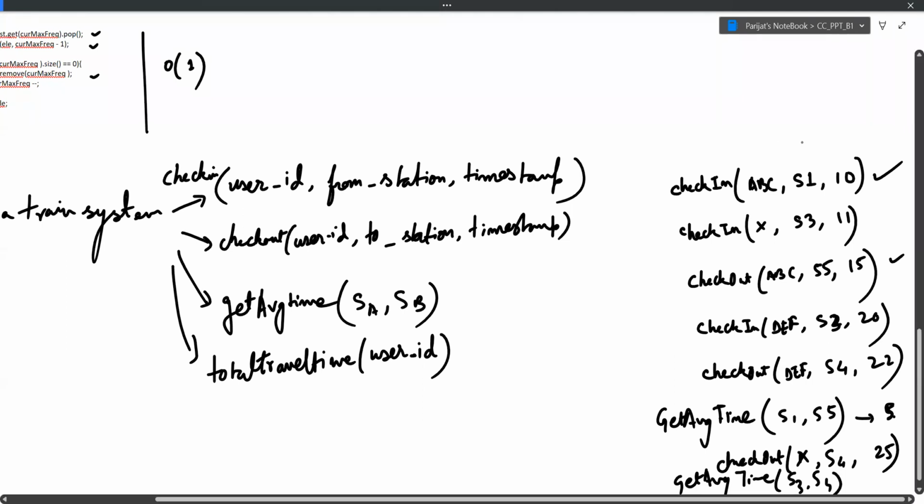So now you can see there are two users, X from S3 to S4 at 11 and 25, so 14, plus this DEF from S3 to S4, 20 to 22, which is 2. 14 plus 2 is 16, divided by 2, so this will give me 8.0, rather, because it can be decimals also, right? So this is the example I could come up with quickly. There'll be multiple calls for check-in, checkout, and along with that, get average time.